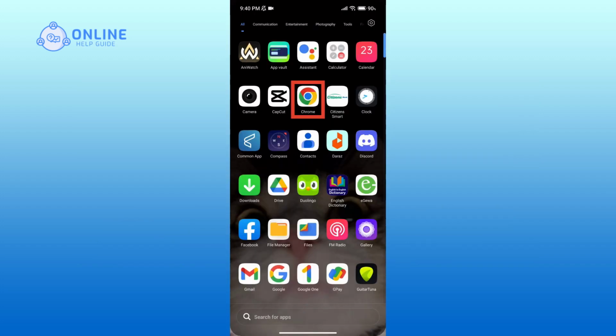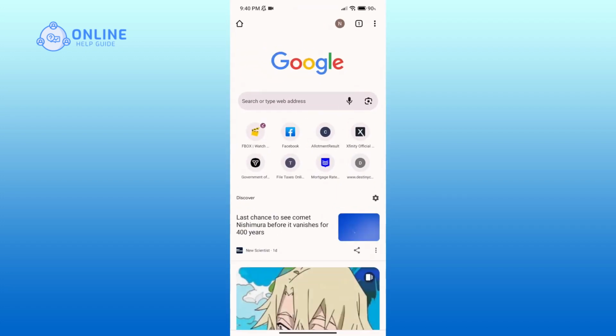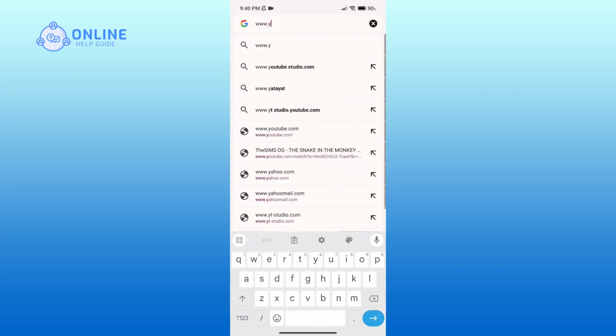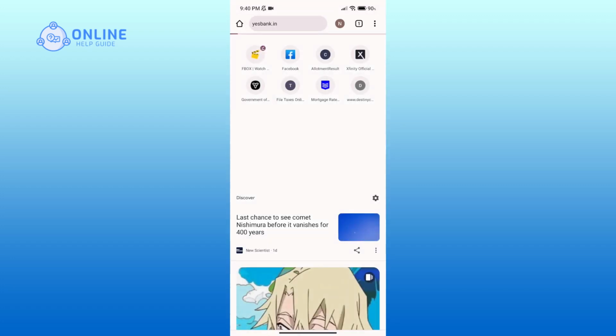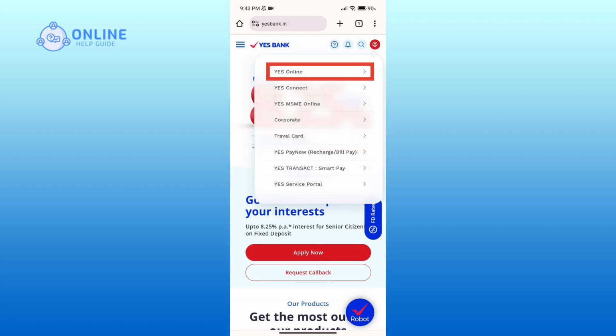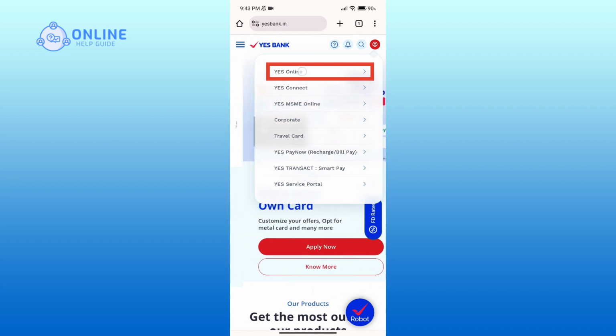First of all, open up a web browser. Now in the search bar, type in www.yesbank.in. After you come across this official page, click on the profile icon in the top right corner. Then tap on Yes Online option.